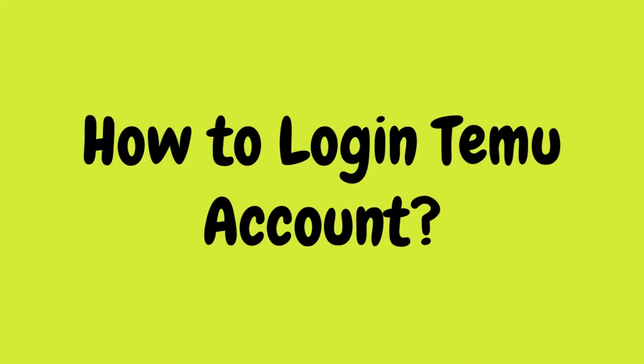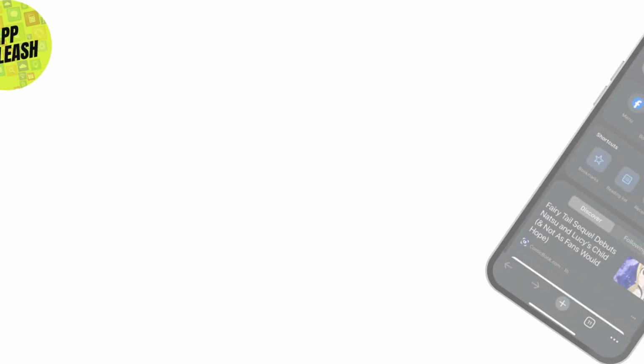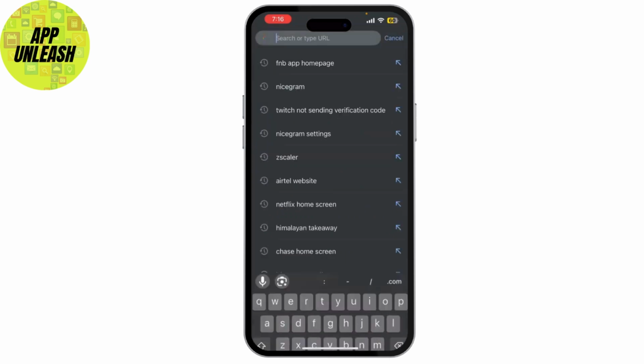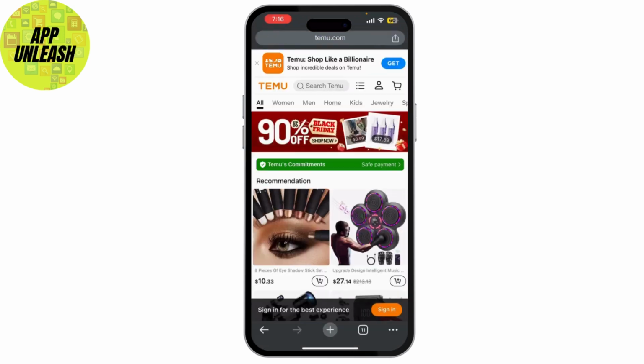If you've been wondering how to log into your Temu account for online shopping, you're in the right place. Today I'm going to show you how to sign in to your Temu account. First, open the Temu website, or you can also simply download the Temu app.